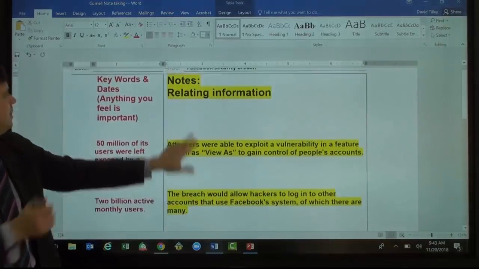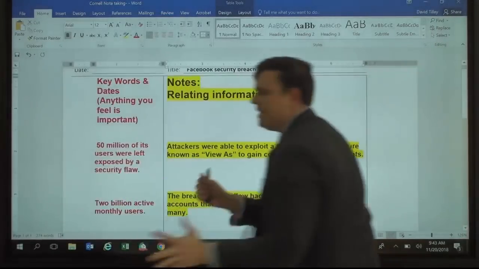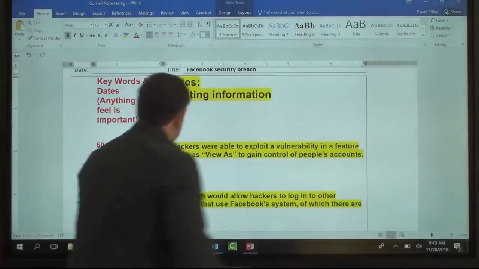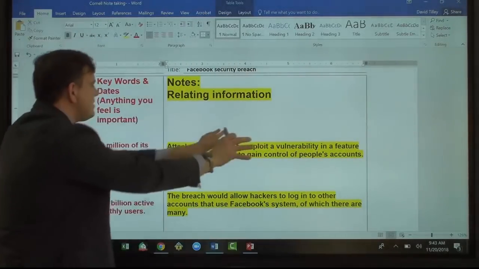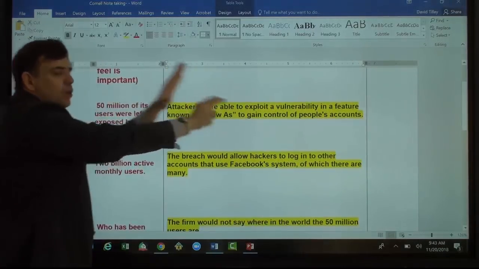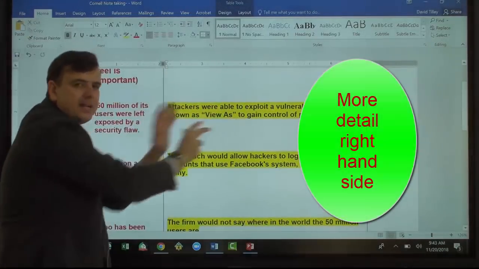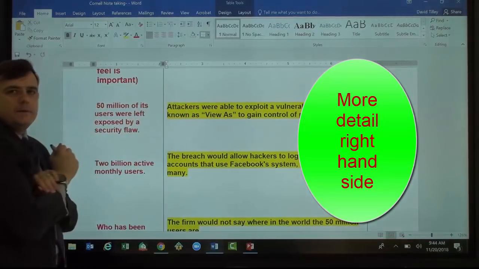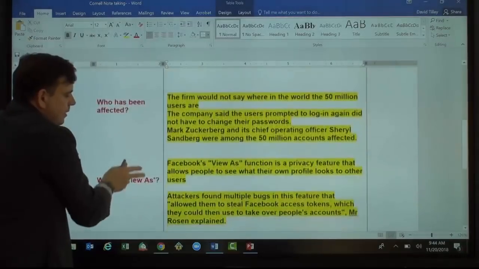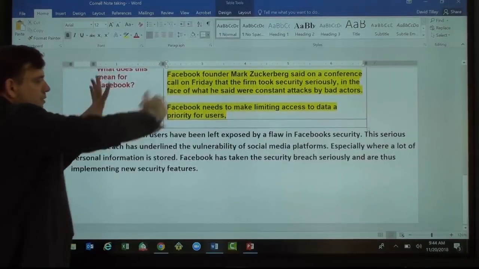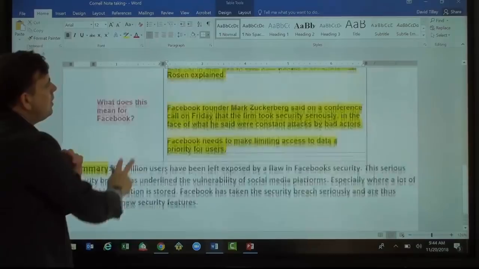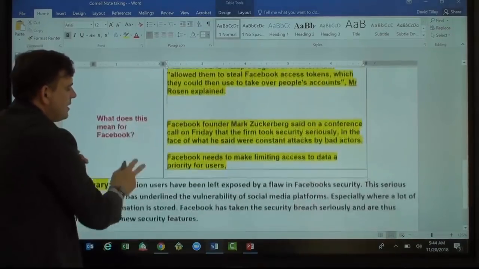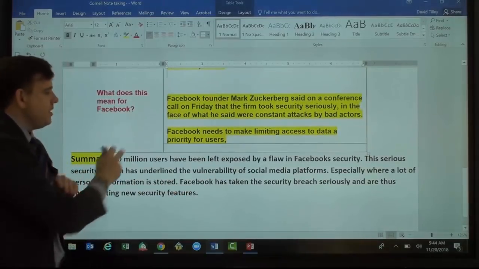Key things to remember: keywords, key dates, anything you feel is important goes on the left-hand side. Relating information is going to be on the right-hand side. It's going to be the more detailed information, relating to the keyword you have put here. And lastly but not least, you're just making a summary. You're summarizing what you have written above. You're looking it over again, and summarizing the main points at the bottom here.